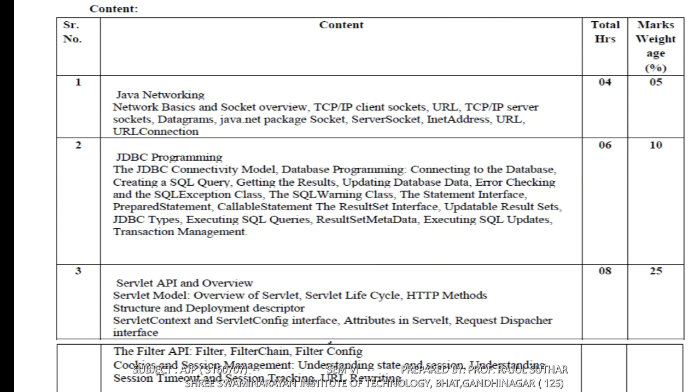Then in chapter 3, Servlet, as well as the Servlet API and overview, Servlet models, then an overview of the Servlet lifecycle, HTTP model, methods, structure and deployment descriptor, ServletContext and ServletConfig interface, attributes in Servlet, RequestDispatcher interface as well as filters. So chapter 3 covers 25% weightage, and chapter 2 covers 10% weightage.